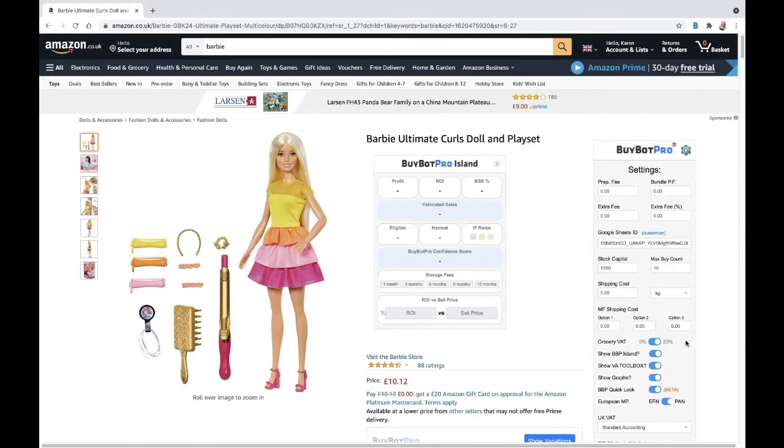So if you toggle that to 20%, you'll always, well, nearly always do better from the deal than you're expecting. If you toggle that to 0%, then sometimes you're going to be worse off than you think you are. But there is a way around that within BuyBotPro.